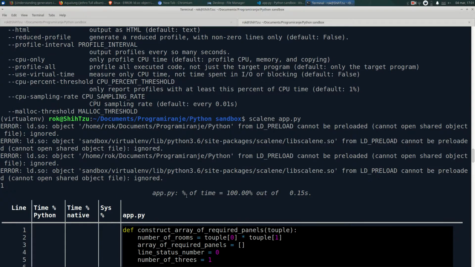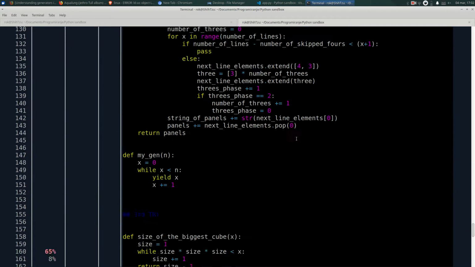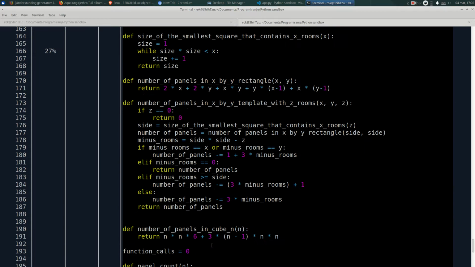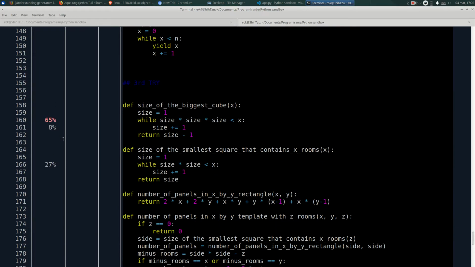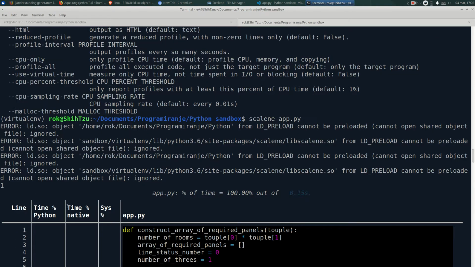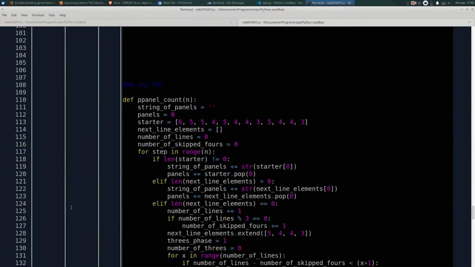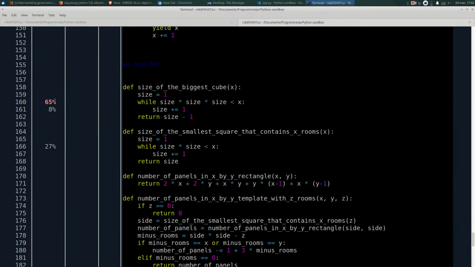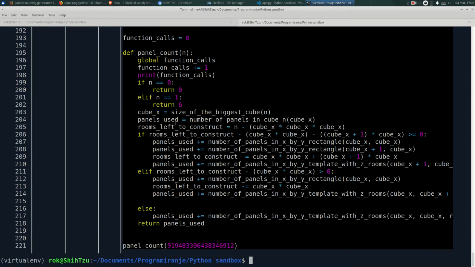Percentage of time is 100 of 15. Oh yeah, the good thing is that it can actually return a value. So something 65, 8 something, I don't know. Time in Python, time in native, sys. So that's 65. And that's not really helpful, you know.